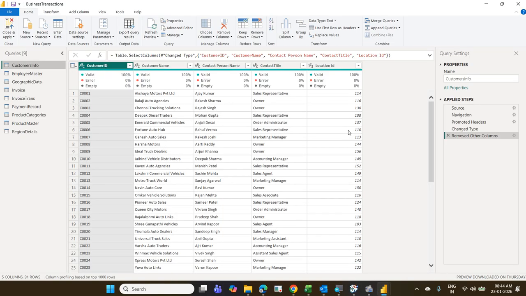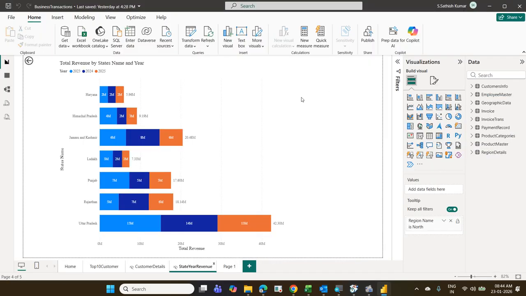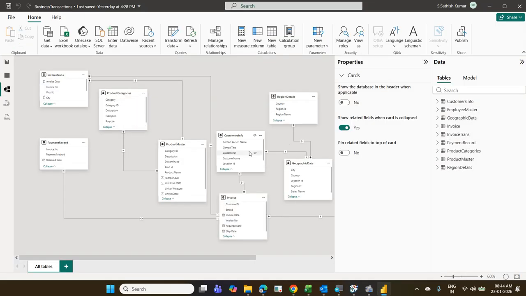How can I check my data model? Go to the model view. Under model view, all the 9 tables have to be connected. If it is not connected, we can connect it. There are 3 or 4 methods of connecting. One reason why it is not connected is that the column heading may be different. Yesterday we saw this: Employee ID, it was emp ID in this. That's why it's not connected.